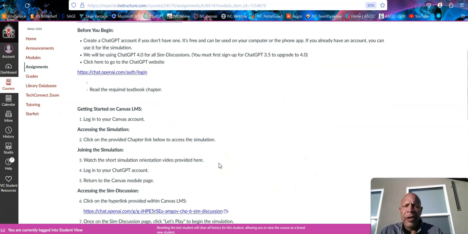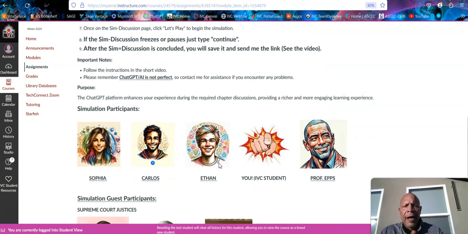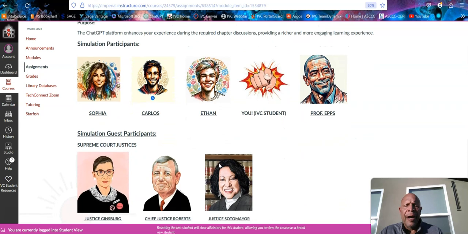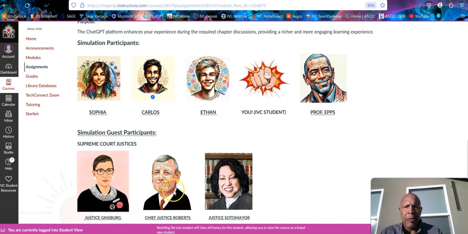They're all basically structured the same way. You will always have the permanent group: Sophia, Carlos, Ethan, and you, see the finger pointing at you? That's you. And then me, Professor Epps. We will always be a part of this journey throughout all six of these chapter simulations.